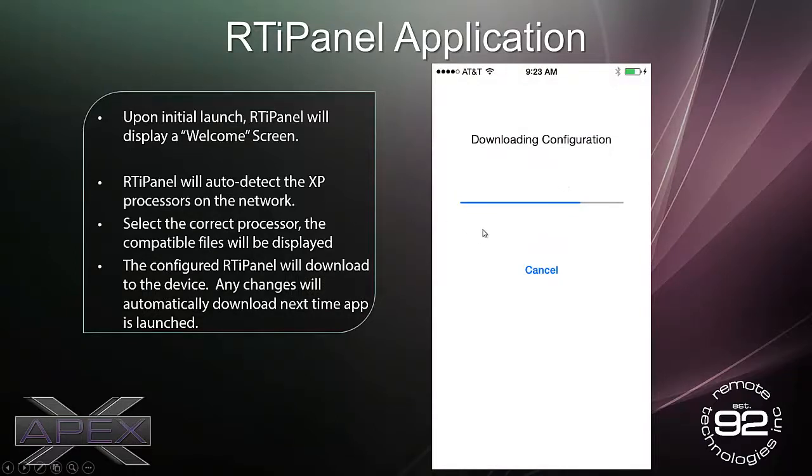Now, the beautiful thing about this is that there shouldn't be any reason for you to go through this process again, unless for some reason the processor gets power cycled and frees up the license. But anytime you make any changes to the programming for that RTI panel device and load it into the processor, the next time the app is launched, this will take place. So you don't have to go through and do that again and again and again.